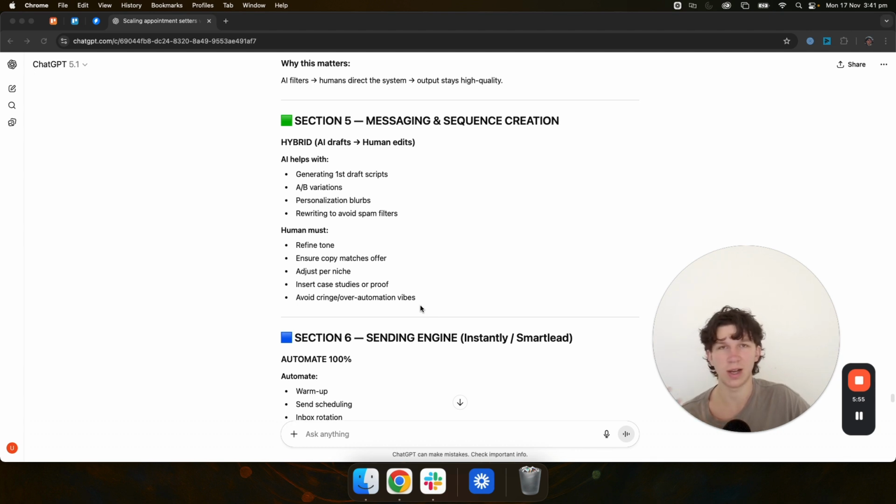Section 5, so this is now actually copywriting messaging sequences. Now, I'd be lying if I said AI doesn't make very good copy when you know how to prompt it properly. But again, you want to make sure you're refining the tone, ensure the copy matches the offer, ensure the positioning is right, make sure it doesn't sound like a bot. Adjusting it per niche, avoiding cringe or over automation. But yeah, this is a big one. Avoiding these weird AI obvious triggers that business owners are just going to know it's AI. So those weird M dashes, all of that crap.